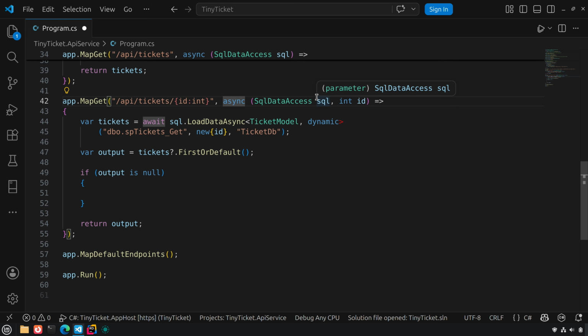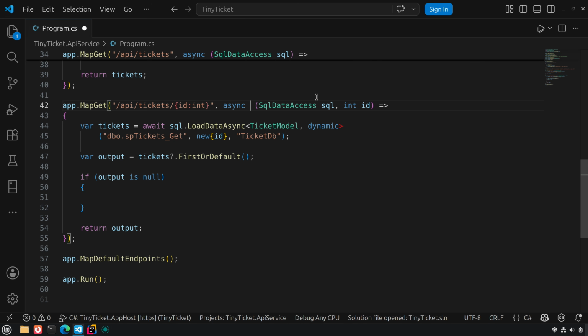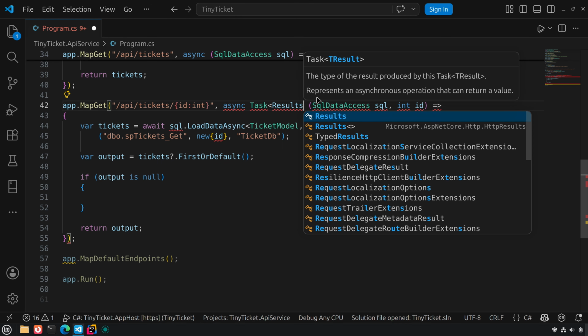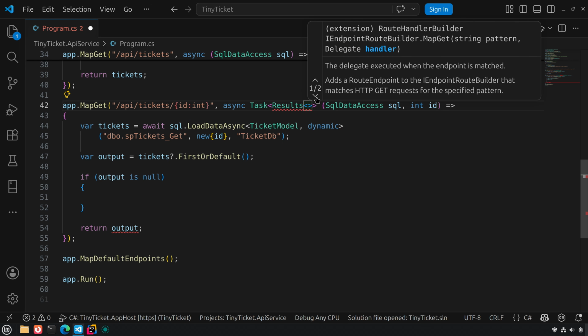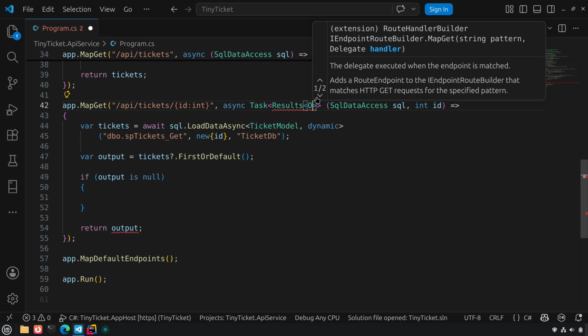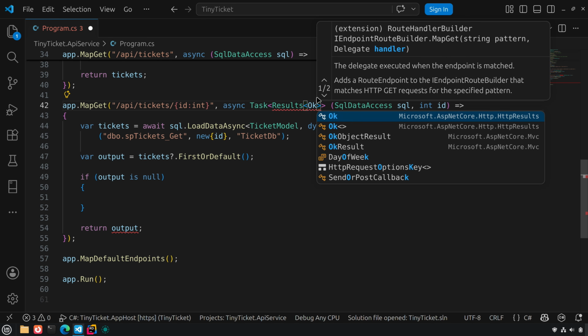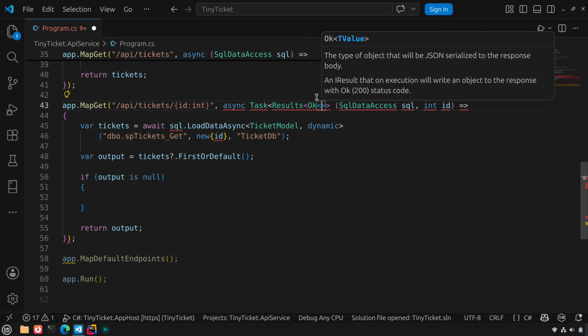So what we're going to do is we're going to say after async, we're going to specify the return type. So that is going to be a Task of type Results. And let's close out these angle brackets because there's a lot of them. We're going to say Ok. And the Ok is going to return a TicketModel.